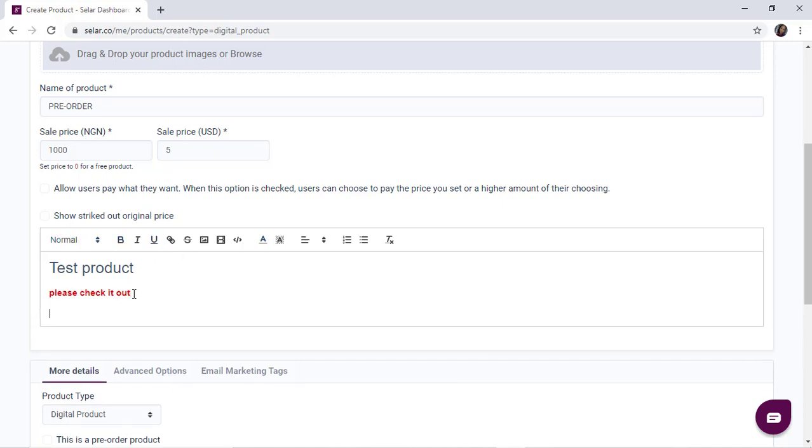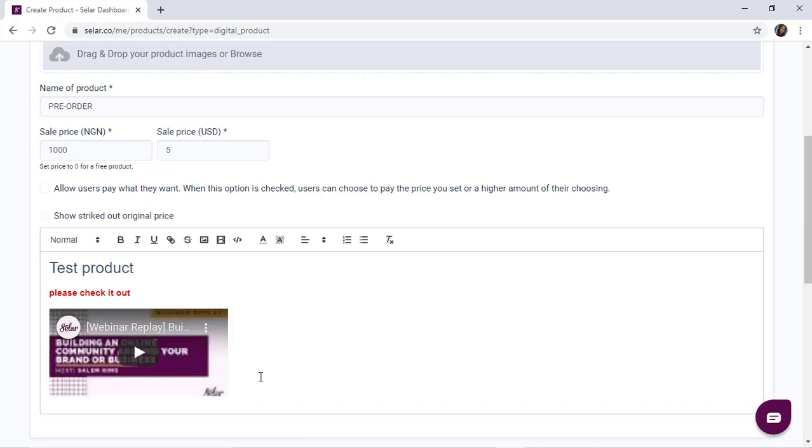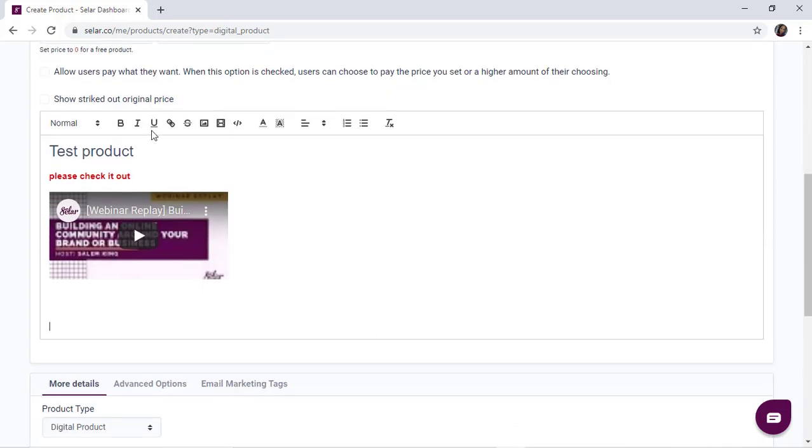And also you can embed a YouTube video right here. So all you have to do is just use the video icon here, put in the link, click on save, and the video will come right here. So we have the video. You can just play with all the options you have here and see what you come up with.